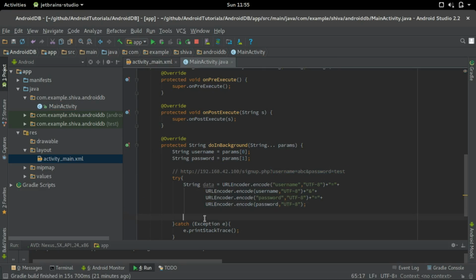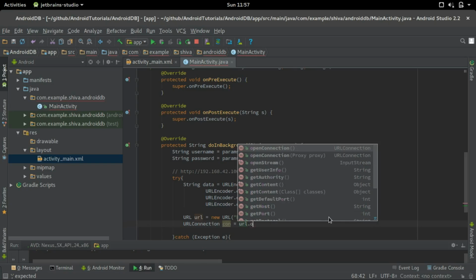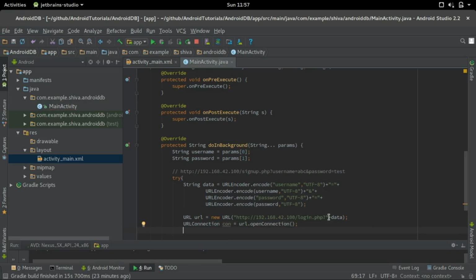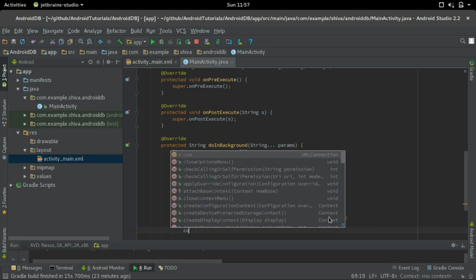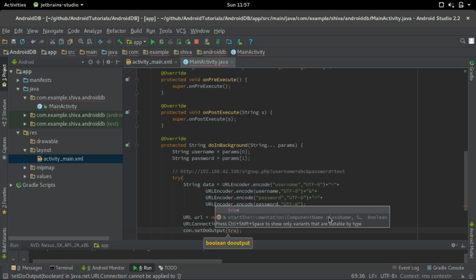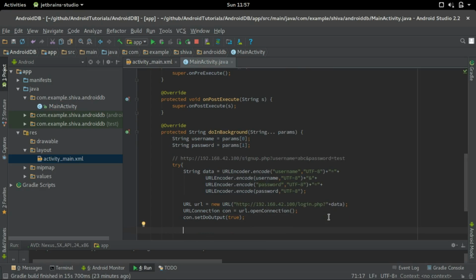Now let's create a URL connection. So URL, this right here, copy, paste. Since this is login, we'll change it to login and then we'll append the data to it. So we'll create a URL connection object, and since we are getting output from this connection, we'll enable the output. So set doOutput equal to true, and we'll read the output from the URL.